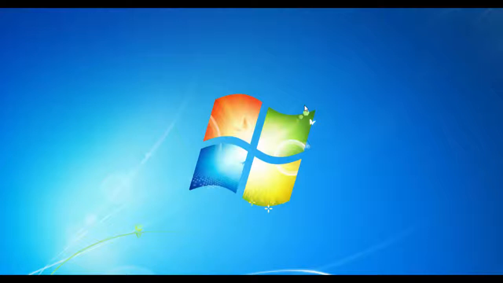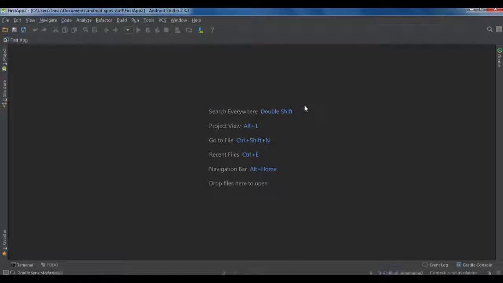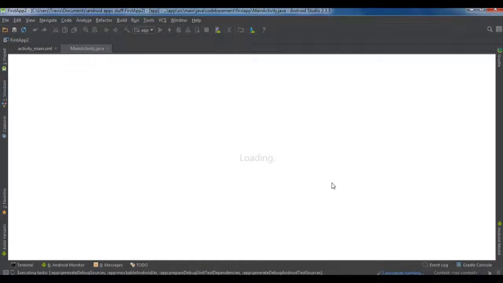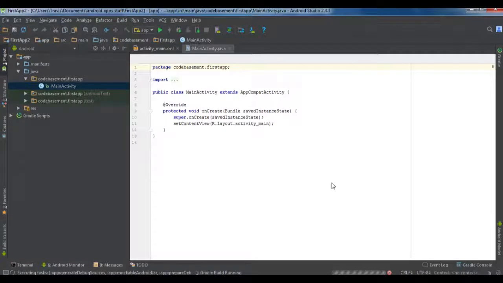Okay, so it's taken a while. Alright. So when you click finish, this screen would come up and you would see some tasks being executed below. Before we do anything, always wait till there's no more executing tasks below.